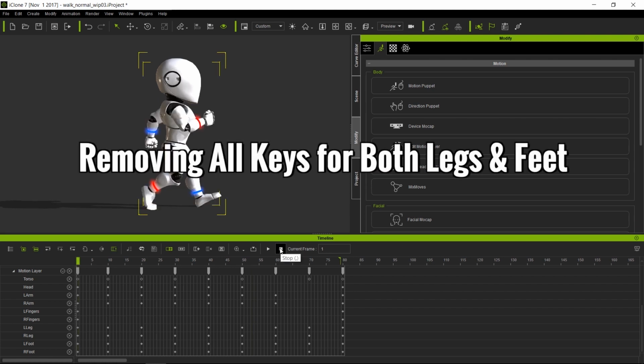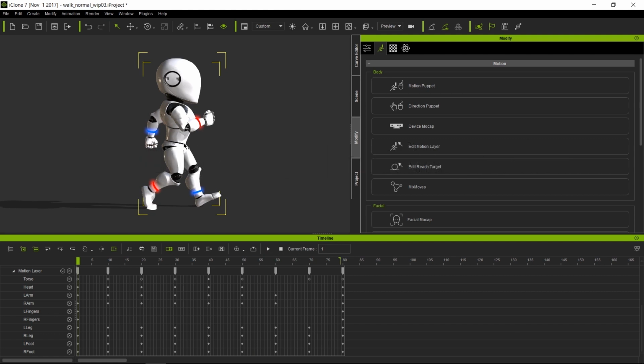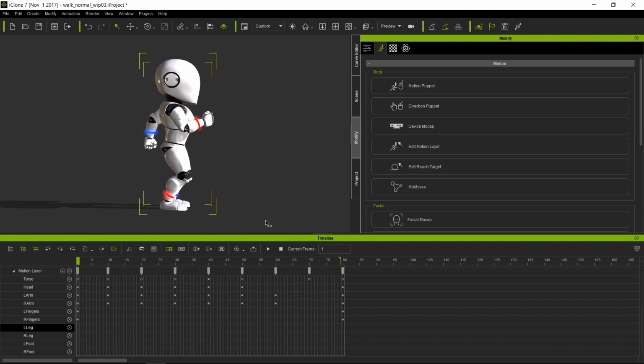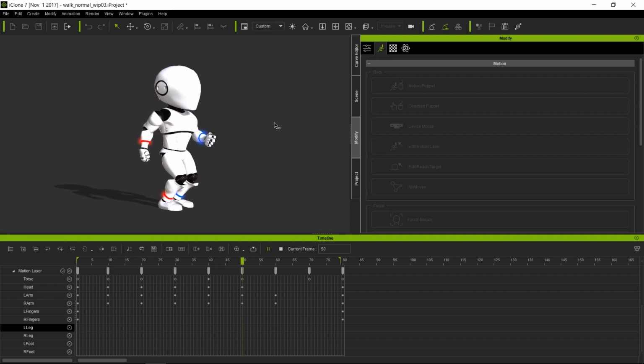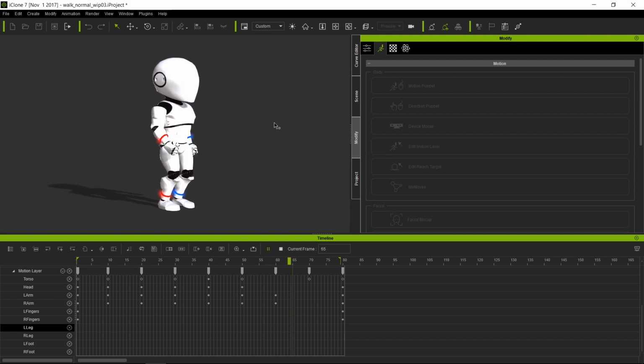The first thing we're going to do here, we are going to remove all the keys for the legs of this character. To do so, I'm going to press the Control key and click on the left leg track, and then using the marquee, I'm going to select all the keys that I want to remove and press Delete. You will notice that now if I play the animation, I'm going to press the space bar now. He does this nice little dance. No more walking because we removed all the keys for the legs.